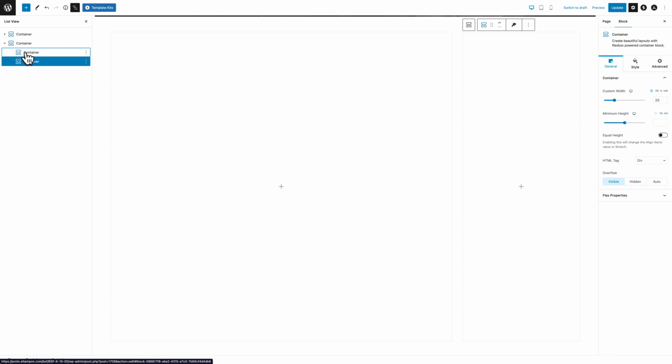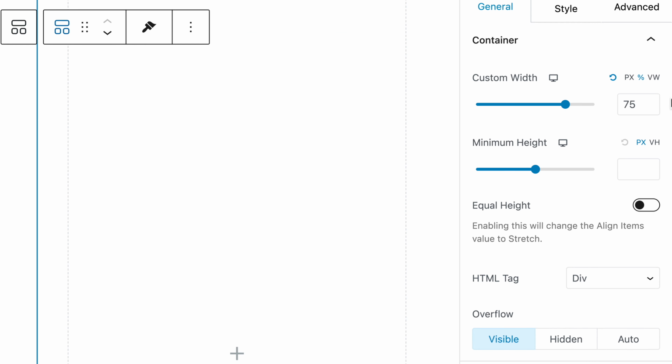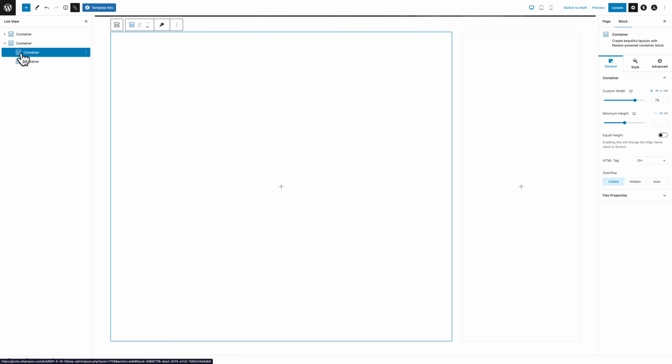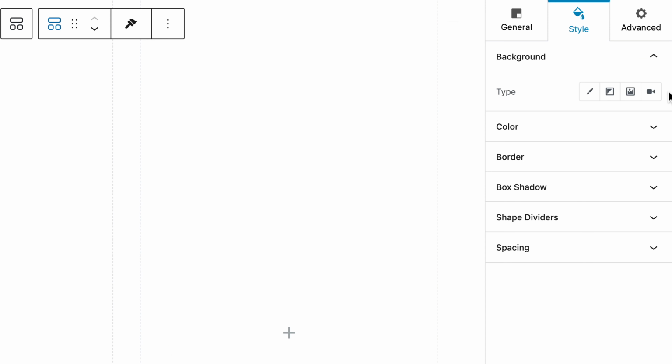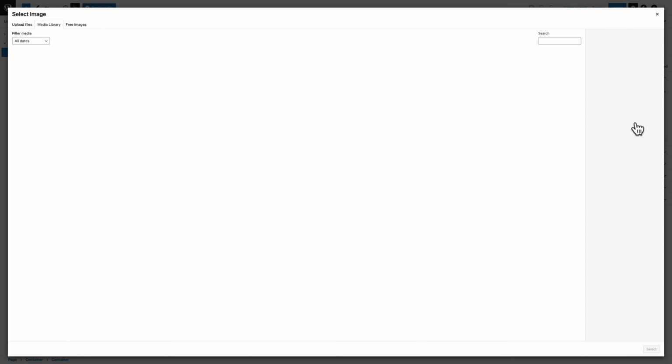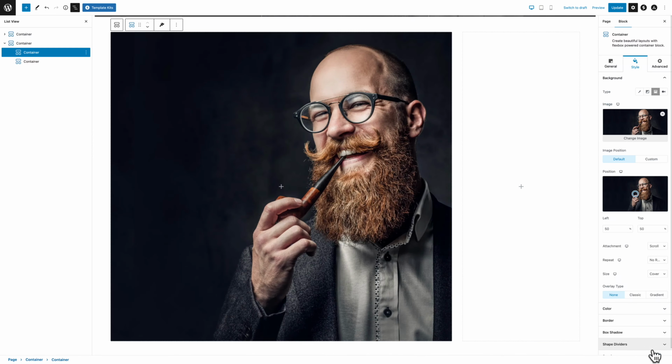Next, let's select the first subcontainer. Once again, go to General, make sure it's set to percentage and 75, which it should be by default if you selected the same layout that I did. Okay, next, still with our first subcontainer selected, go to Style, and where it says Background, you want to select the third option, which is Image. Click on Change Image, and once again, we're going to select our desktop version.